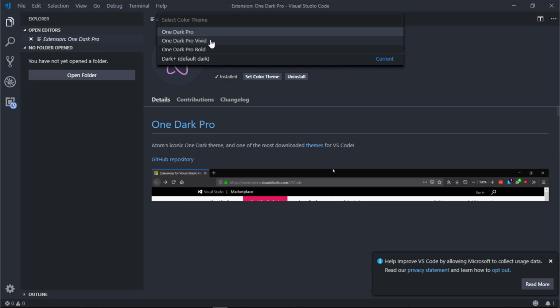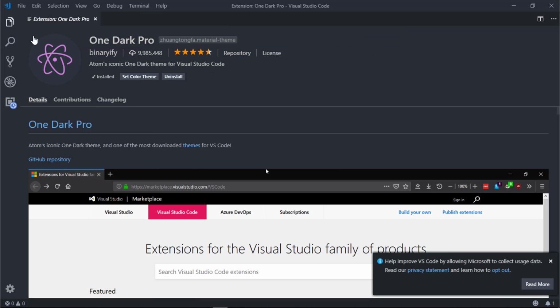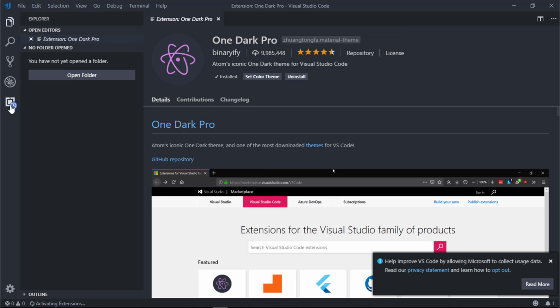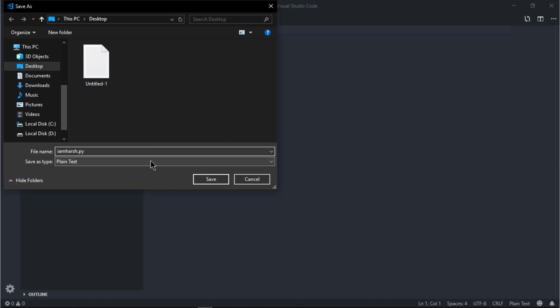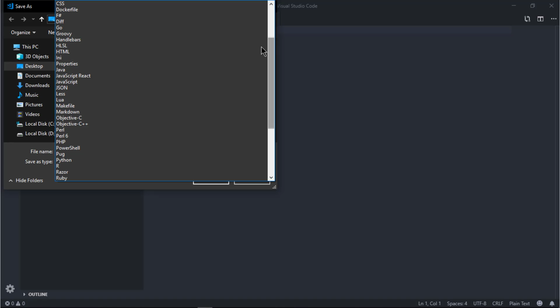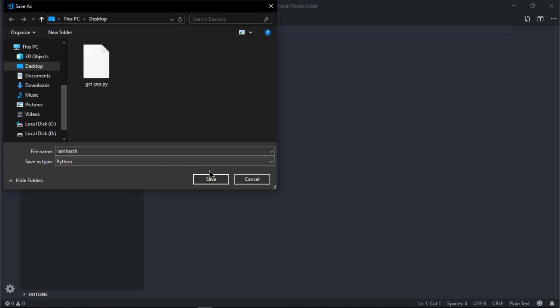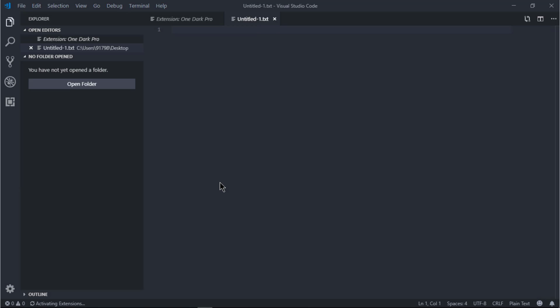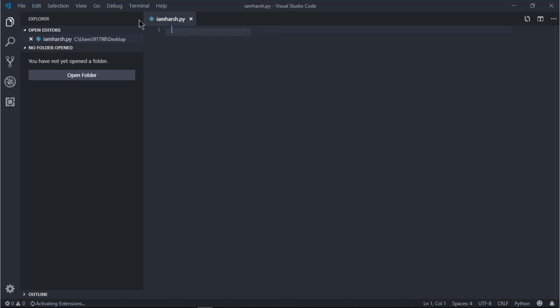And now you can just create a new file here. Open any folder, and you can create a new file here. For the source type, select Python, and just click on Save. Now you can see a file named with .py.